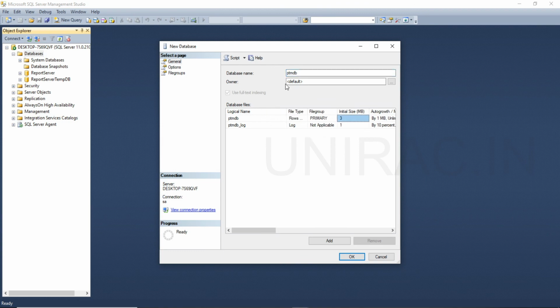When you create Paytm DB, it will ask for the default username. Want to add an owner. The logical naming for your data file and for your log file. You can see the log file. This is the location: C: program files, Microsoft SQL Server. Under that, you have a data folder to hold your data files as well as log files. In case you want to replace it, you can replace it here. In case you want to add one more, you can add it.